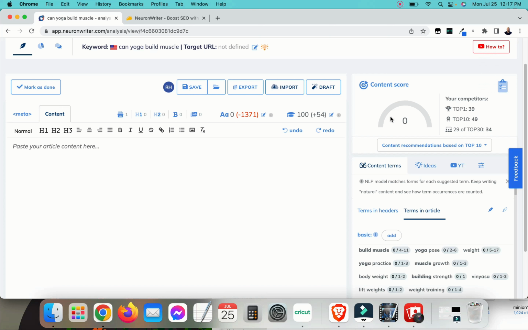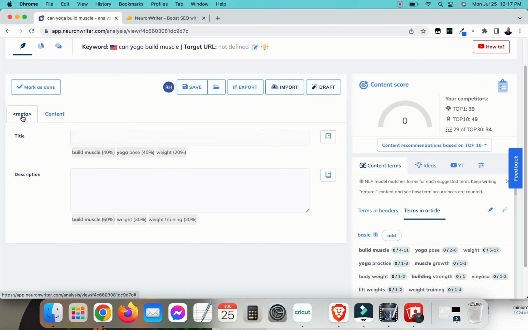So content score, right now I don't have anything in here, so my content score is going to be a 0. But as I start writing, as I put headings and paragraphs and content in here, my content score is going to rise. So first thing I want to do is go to the meta tab, and I'm going to create a title and a description for this. So what I can do is put in a title.